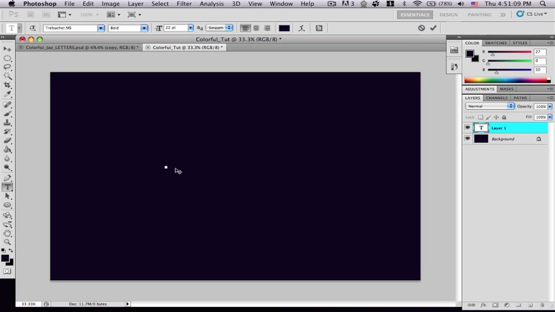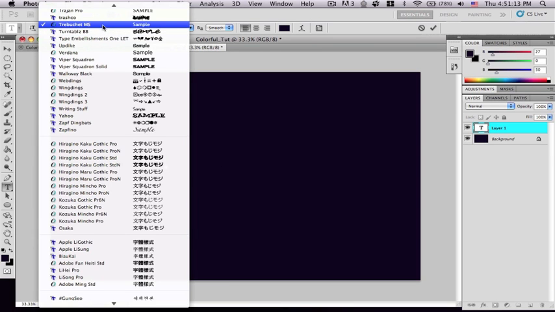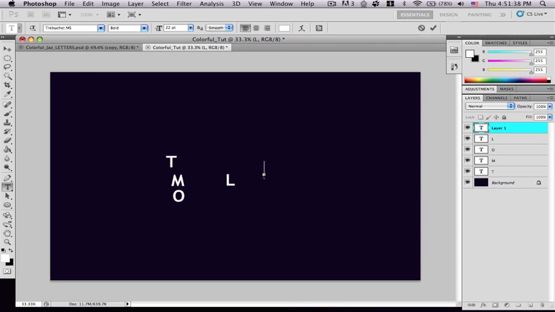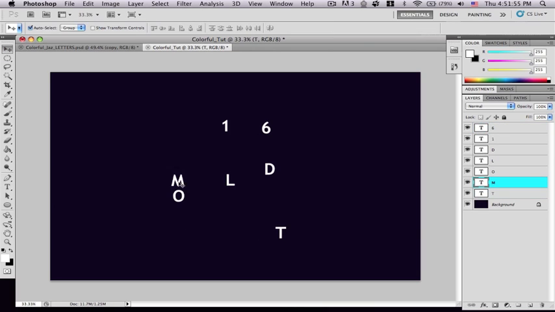Alright, so now we're going to select our text tool and make our foreground color white. There is the font that I used. I'm going to have it down in the info box below because I'm not even going to try and pronounce that. Then you want to make all your text layers on separate layers, spelling out your word. I use TMold16 obviously.